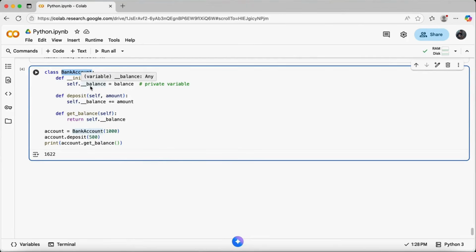So I am inside the Google Colab, and I have taken this bank account example. I have this BankAccount class in which I have this crucial property balance, and I do not want anyone to access this property directly. So for that, I have made this private with a double underscore. If I remove one underscore, it will be a protected variable. If I remove one more underscore, it will become a public variable that anyone can access and change.